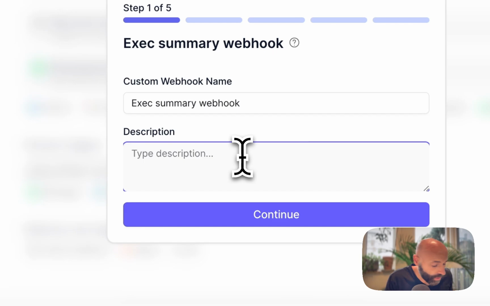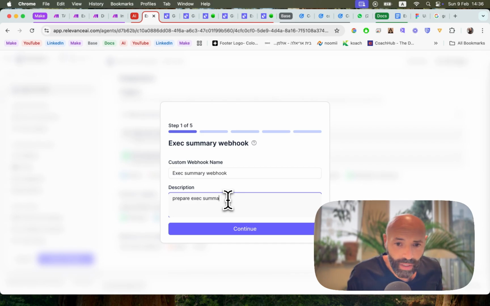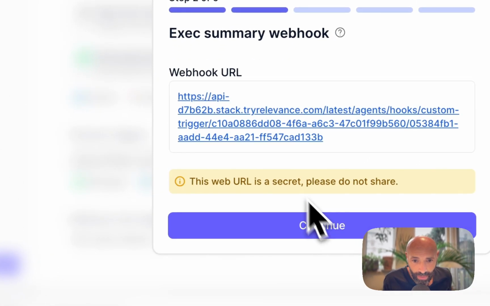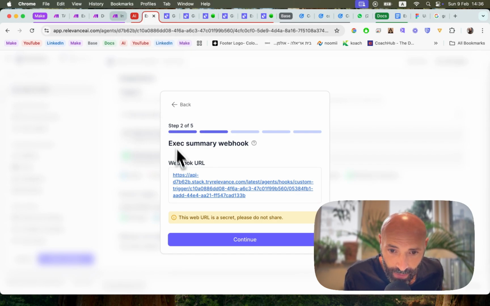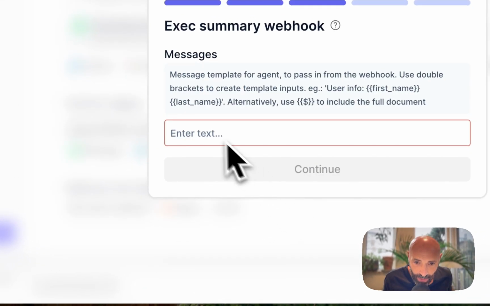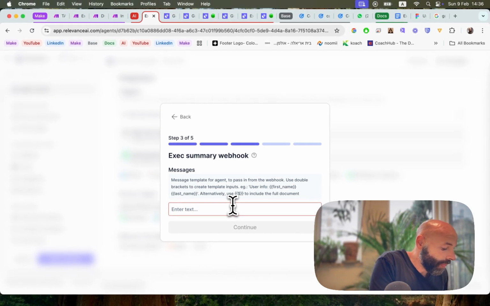and the description, prepare an executive summary. So this is not the prompt. This is just a description. This is for you to make sure that if you have multiple triggers, you know what these are. And here's the webhook API, which we're going to put in make.com. You're going to see it in a second. And here's the text. So this is the prompt you're actually sending to your agent. So, hey, please prepare. Hold on.